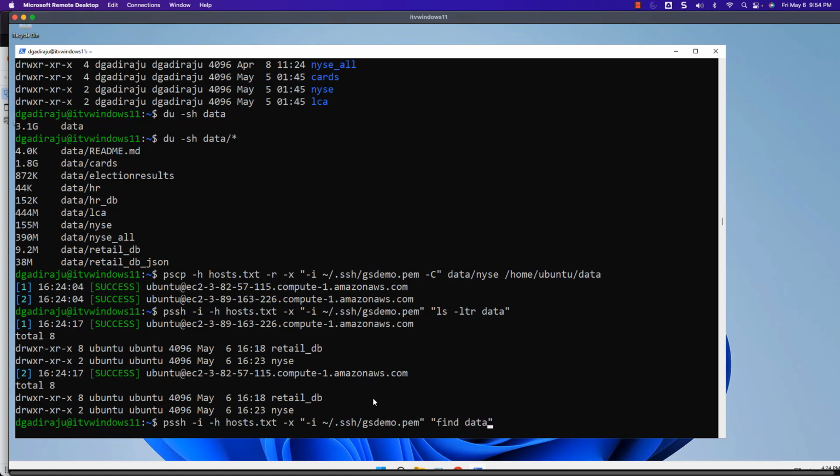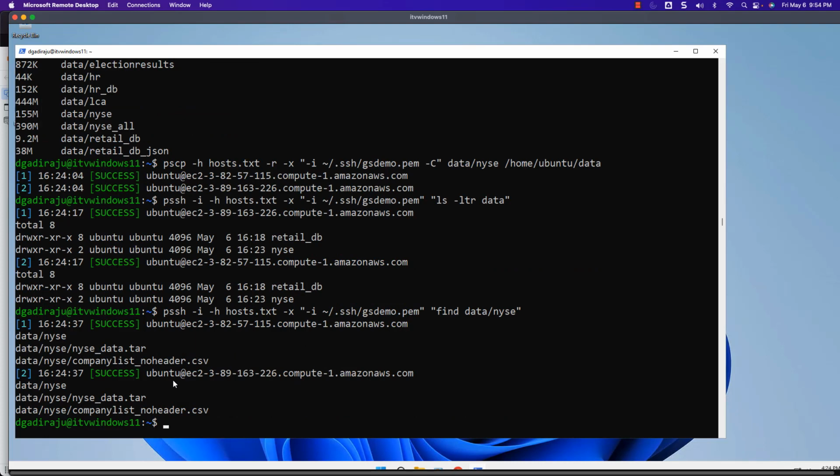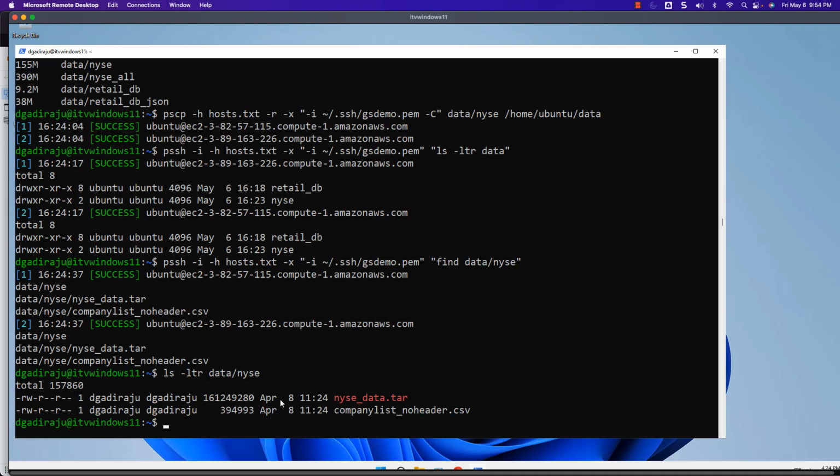Then we should be able to see what all files and folders we have under nysc folder in target systems. You can see the details here. nysc folder contains only a tarball and csv file. You can also validate against the source system by saying ls -ltr data nysc. Hit enter. You can see that it contains only a tarball and csv file.